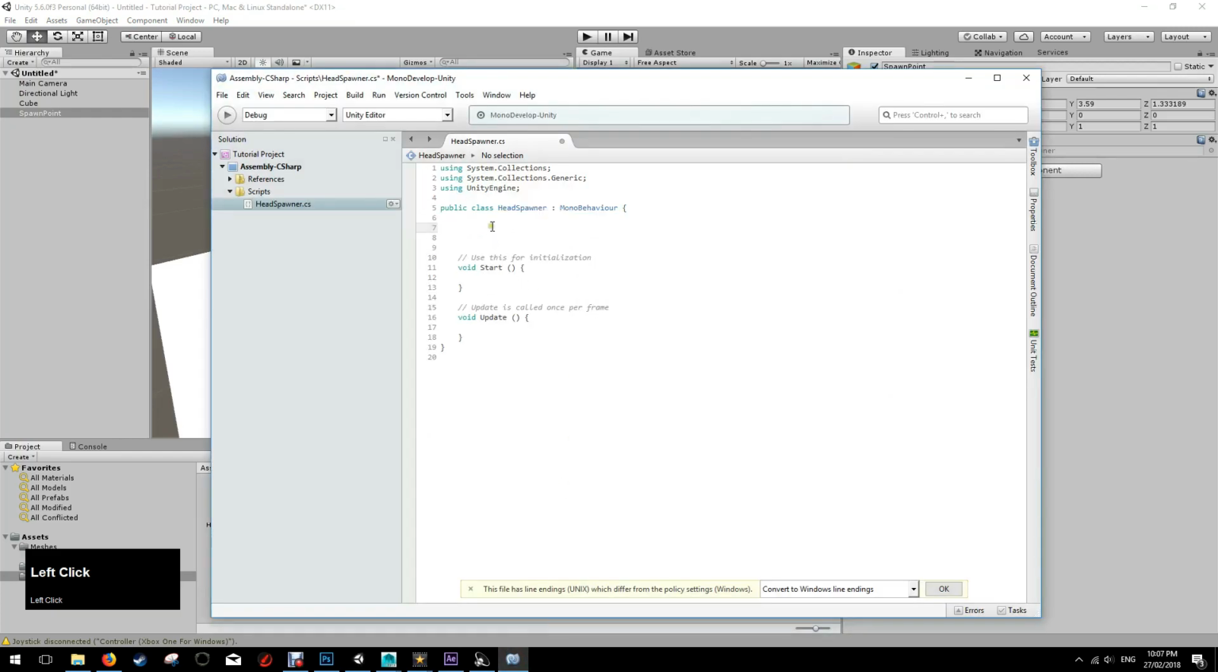So what we're going to do is declare a variable. I'm going to declare a game object variable just by typing game object. I'm going to go public game object, and I'm going to call it head to spawn. And every line we write has to end in a semicolon. Now, what's going on here?